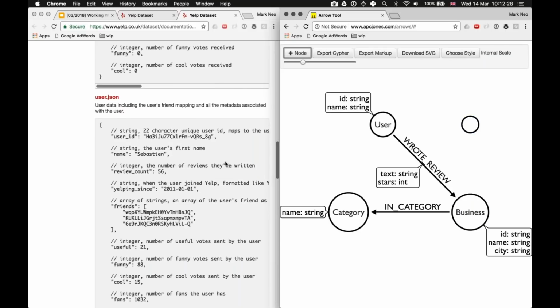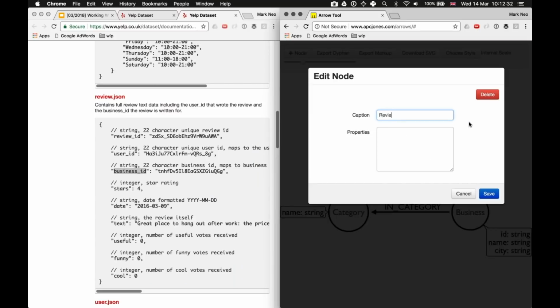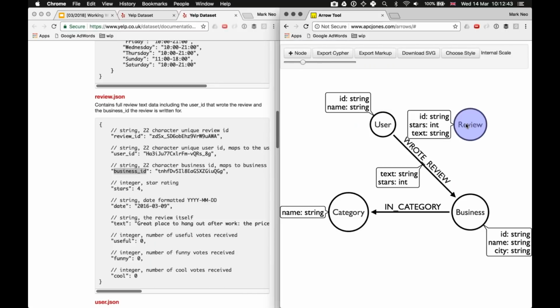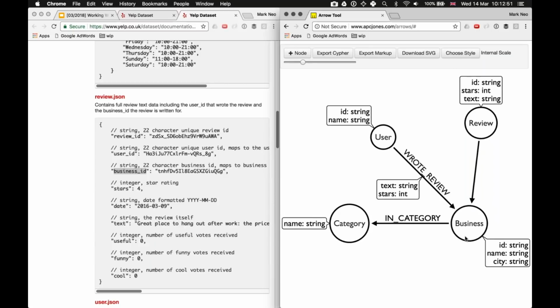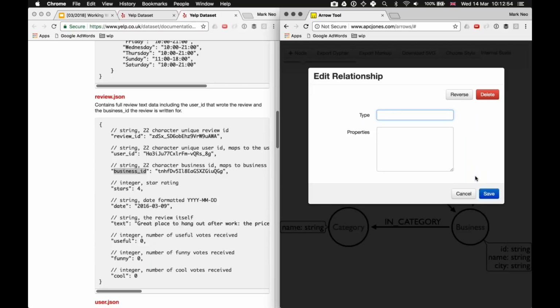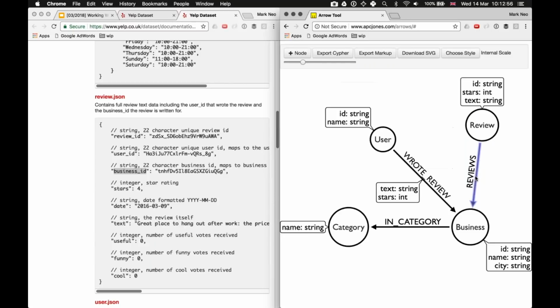So let's check what properties we have on a review. We'll put in our caption for our review. We've got an identifier, our number of stars, and our text. There's other information on here as well that you can see on the left-hand side, but we're not going to put all of it in for this example. So we've got our review, and the review reviews a business. Let's connect that together, and we'll call it reviews, present tense again.